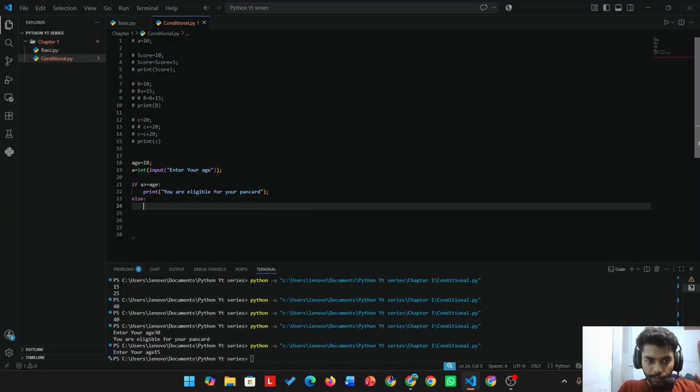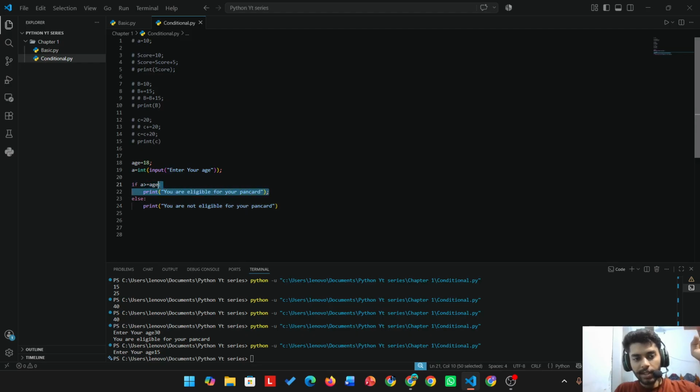Else print you are not eligible for your PAN card. Okay, now that's how we use the if and else statement. If the condition is true, it will print this, you are eligible. If the statement is false, it prints this. That's how we are checking.